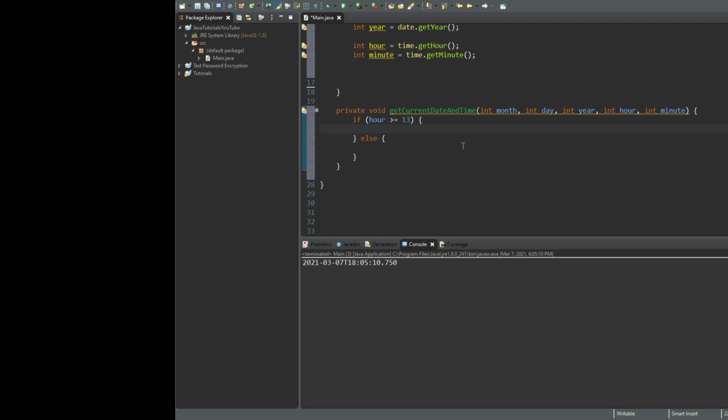So if it is, we then want to say system out print line, the current date is, and then we'll say month plus slash plus day plus another slash and then a year.